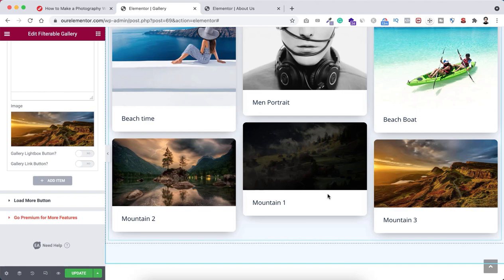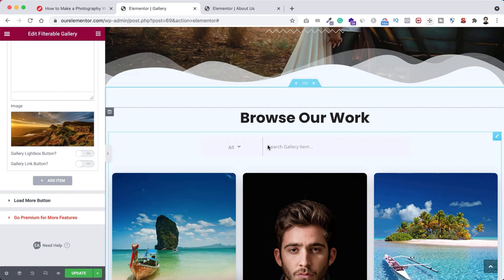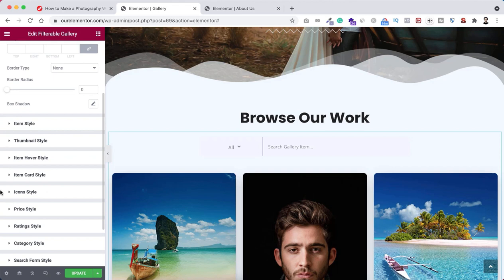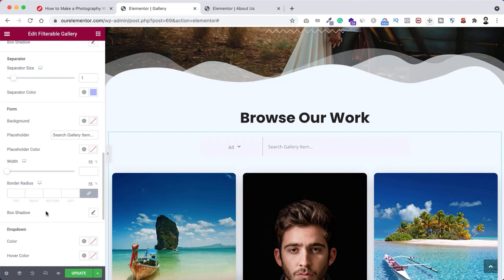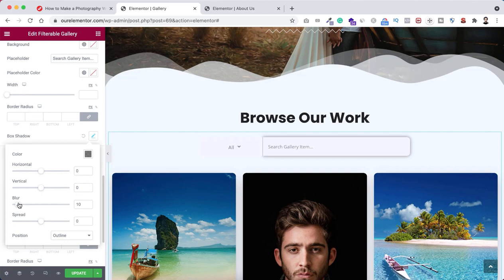And lastly, I wanna do some styling with these search forms. So to do it, from top, if we go under style tab, and from here, if we have a look on search form style, then from here, we can see the form option. So I just wanna add some shadow. So click here on box shadow and let's play with it. Let's set the blur to 12, spread to some negative value -6. And instead of outline, I wanna set its position to inset.